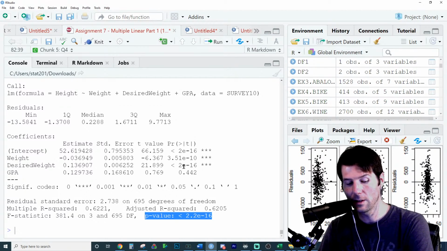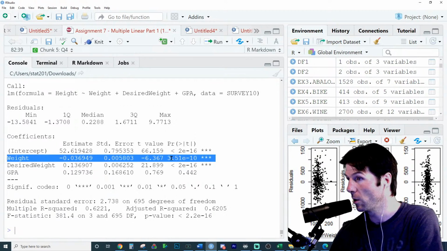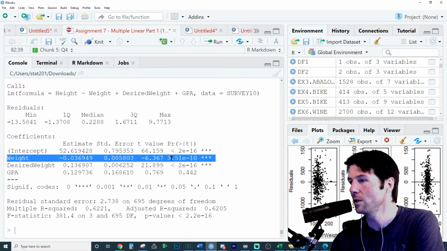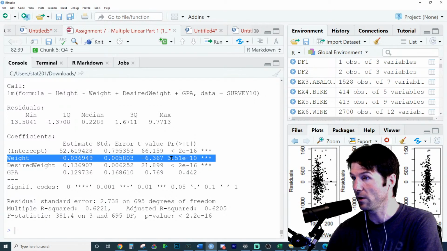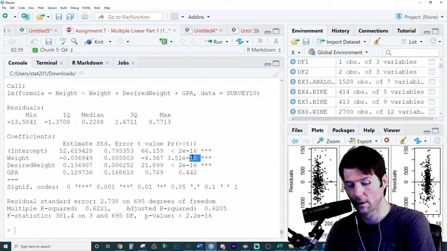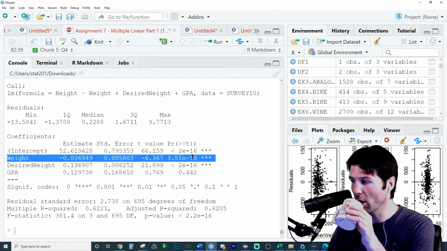But what does this having a high p-value tell us? And what does weight having a low p-value tell us? Very important. This is on the assignment. And then we're going to do practical significance next. What do those p-values tell us right here? Like GPA has a very high p-value. What does that mean? Weight has a very low p-value. What does that mean? What's the deal with those p-values?